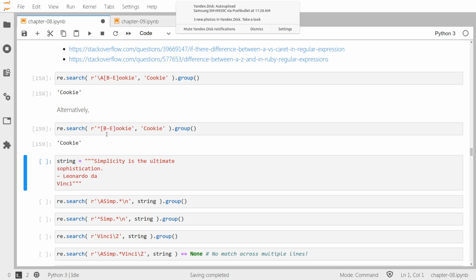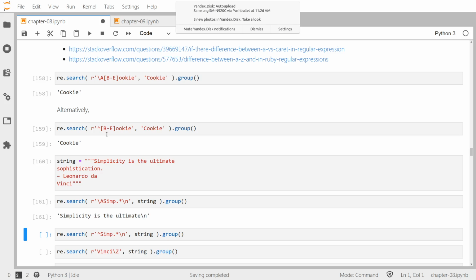Now we have a multi-line string. Simplicity is the ultimate sophistication. This is a quote by Leonardo da Vinci. So do we have this string matching with simp, anything in between, ending up with an end of line? But that would always be at the end of this given line. So would that match? Yes, that would match.